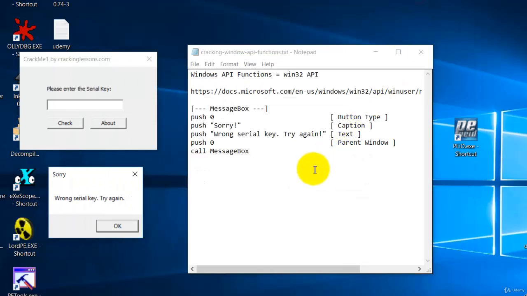Take a look. First, you have to create the caption, which is this caption. Next, you have to create the text that is to be shown in the MessageBox. Then, you have to call the MessageBox function itself. Now, what do all of these mean? Zeros at the bottom and the top.